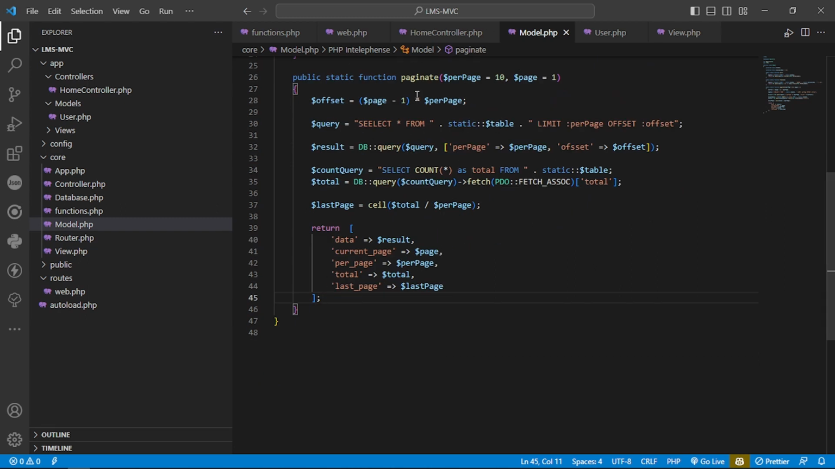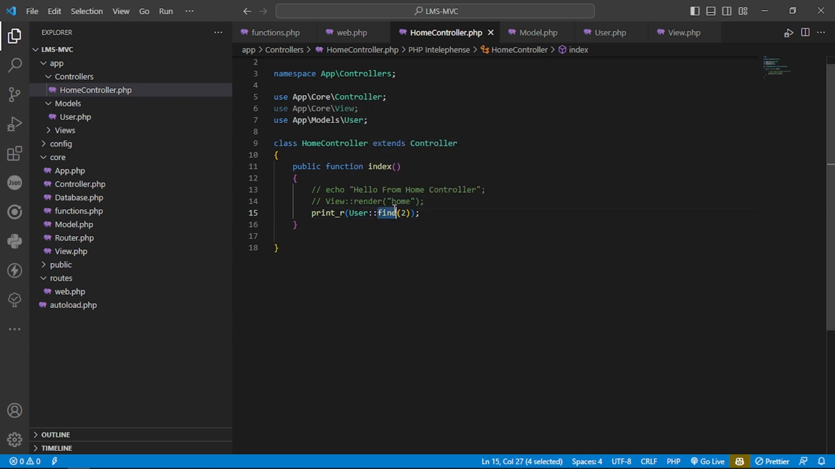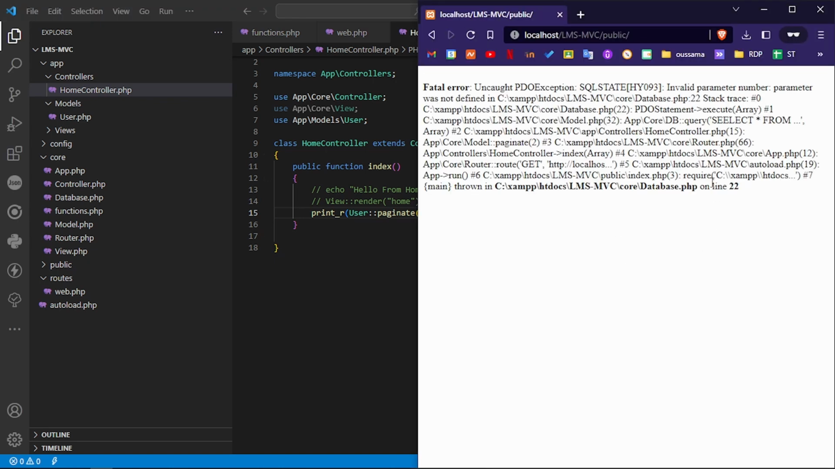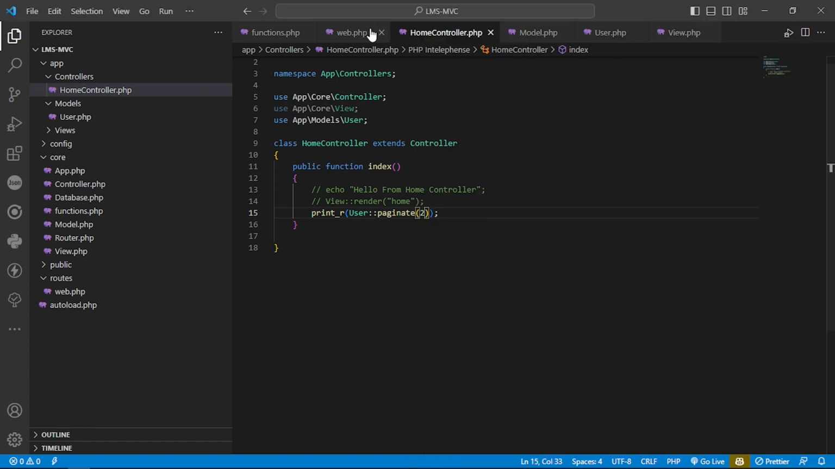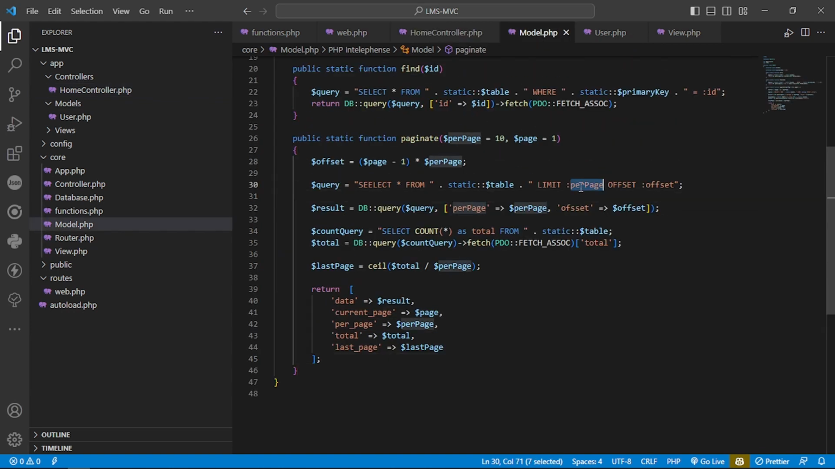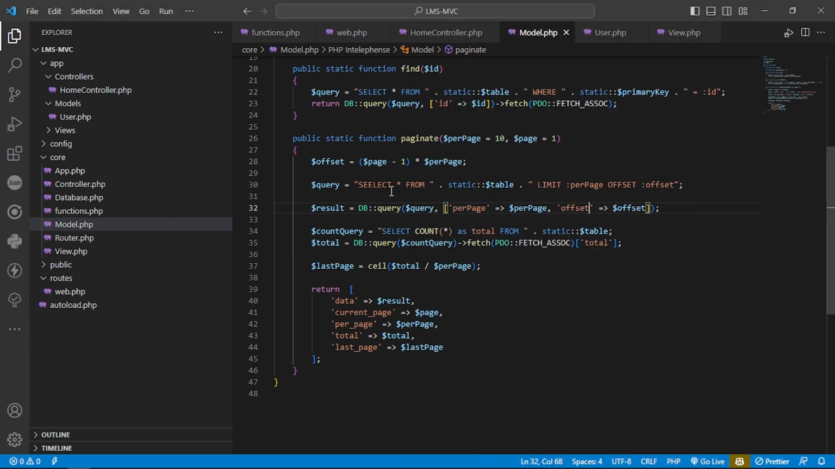Okay, so if we test it now and go to the controller and paginate, we need 2 per page, and by default the page is number 1, so it will be an invalid parameter. The number parameter was not defined. Okay, in the database we need to. Let's go back and search. Where is the error? This is right by default. It is false. Now if I refresh, I see another error in select.